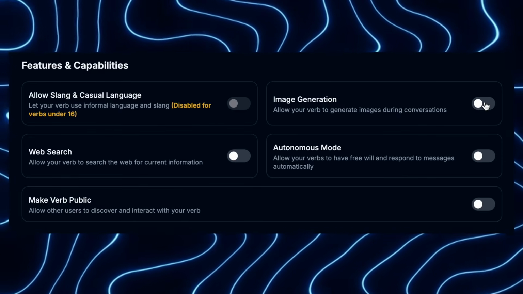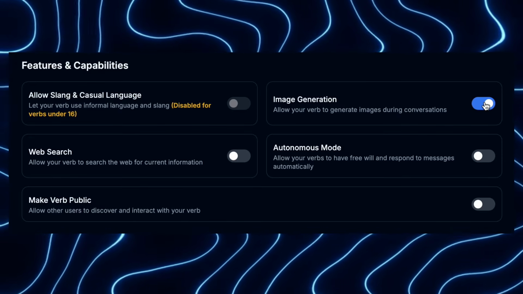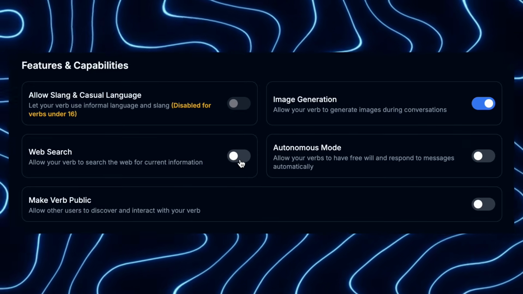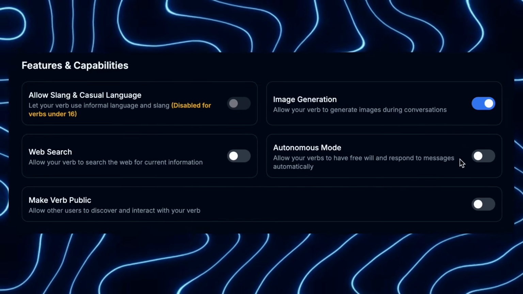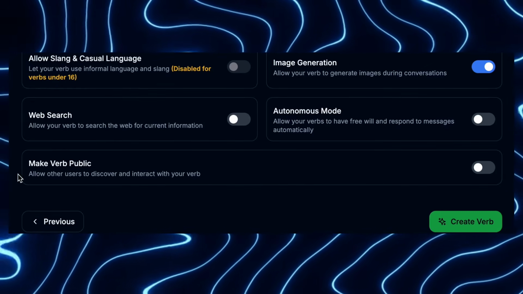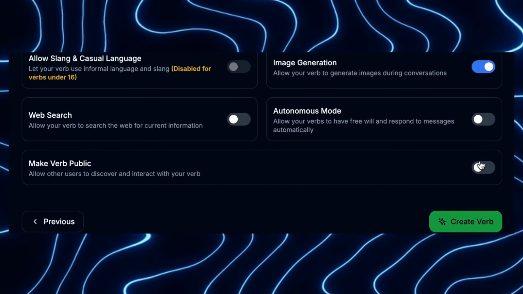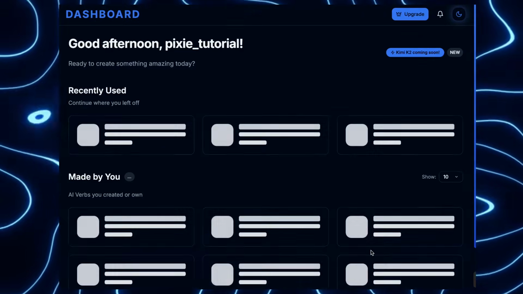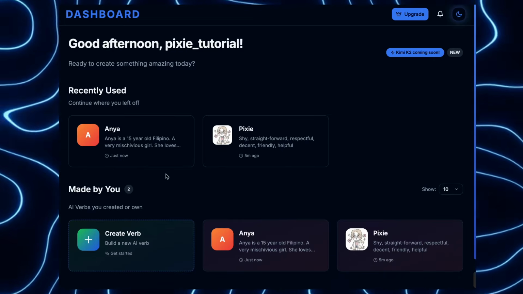There are also other features like image generation, where it generates AI images, web search, where it works like Google, and autonomous mode, which is basically incognito mode. You can enable or disable based on your preference. In Make Verb Public, you can enable it if you want other members to invite your bot to their server. Now click Create Verb and it's done.